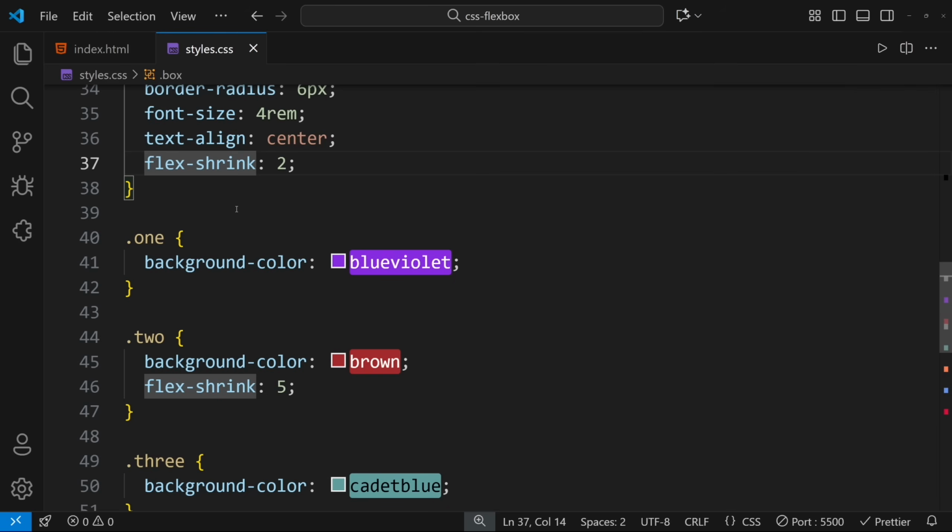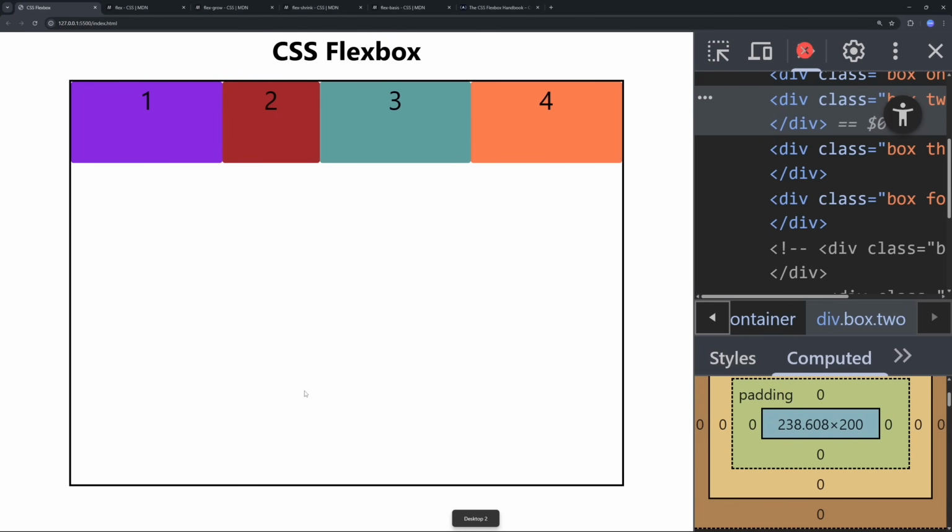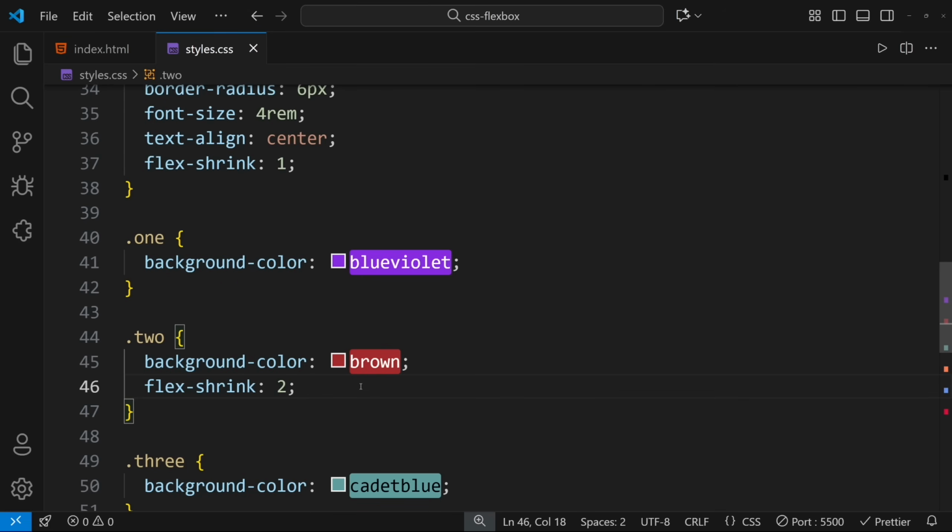Okay, so once again, the flex shrink property is not determining what exactly should be the proportion of the sizes, but it is determining how much faster the element should shrink down. So what I'll do, I'll just do flex shrink to 1, and for this element I can do flex shrink to 2. And also we can add as many flex shrink values to all of the elements. All right, so this is the flex shrink CSS property.